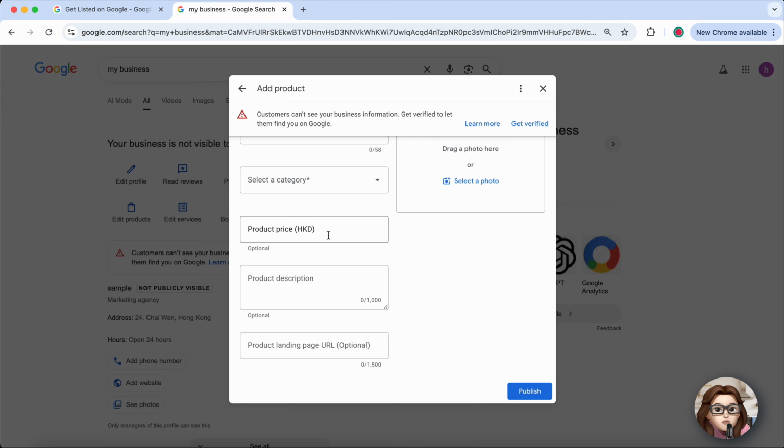And that's it. You've successfully deleted outdated products and services from your Google business profile. Keeping your listings fresh not only builds trust with customers but also ensures your business always looks professional and current.